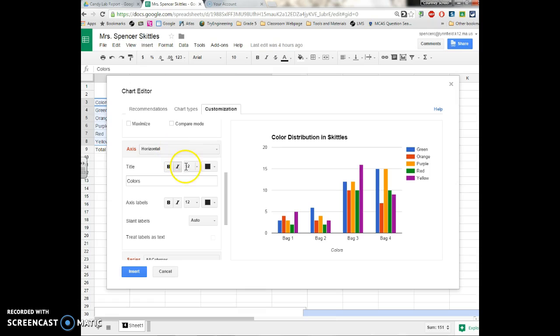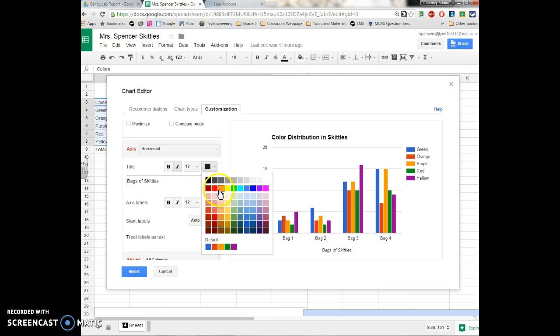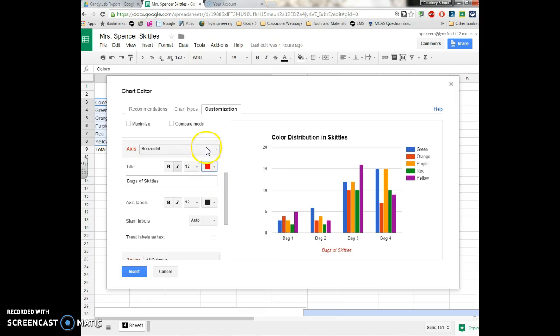For the horizontal axis, they've labeled it colors, which is not appropriate. Down on the bottom, these are each representing different bags of Skittles, so I need to change that title. Notice how I capitalized the S in Skittles. Again, I could change my fonts and my colors if I chose to do so.